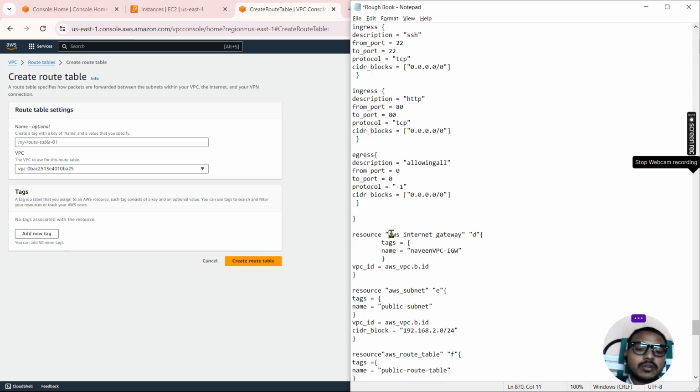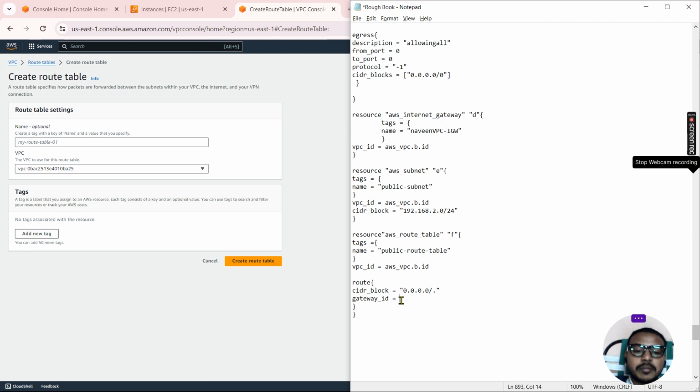Internet gateway. See, AWS, copy this one, AWS internet gateway up to D, copy and paste, come here and paste here. Edit this one, internet gateway, remove these double quotations and put dot, and come to D, after D also put dot and give ID. Resource is AWS internet gateway, and we gave Terraform D to remember this part. So that's why we give that ID. No need for the tags name. To Terraform, what is given to remember is D, right? So give D. That's it.